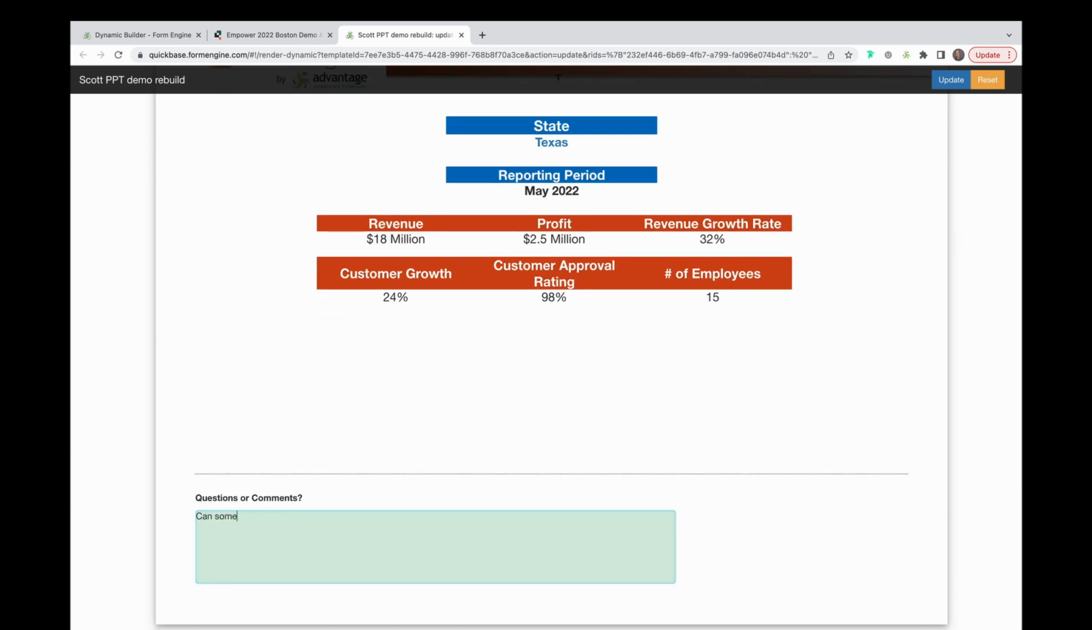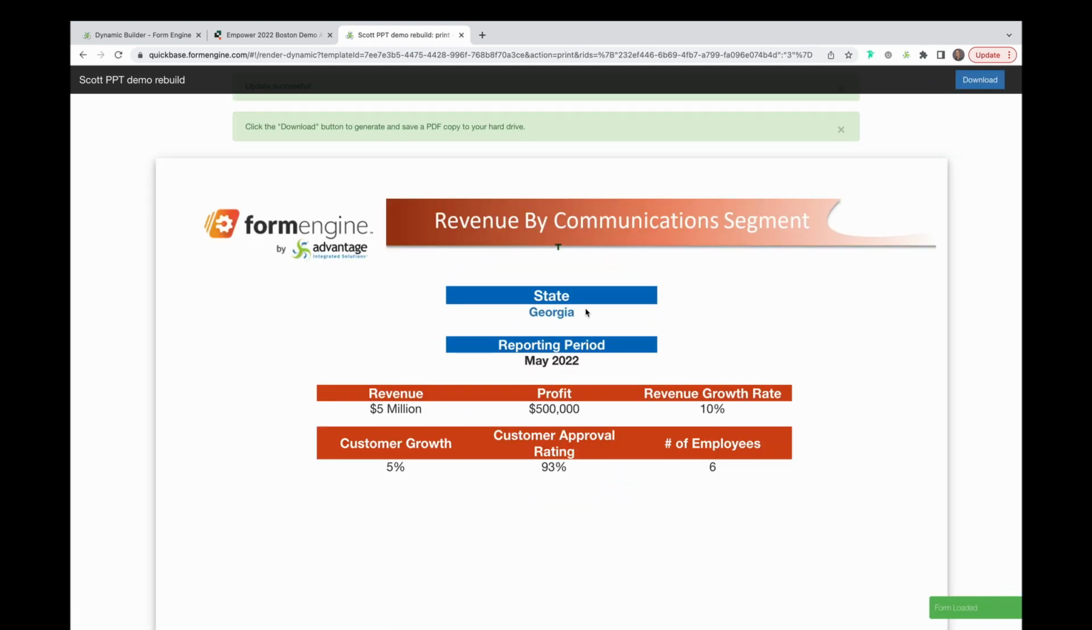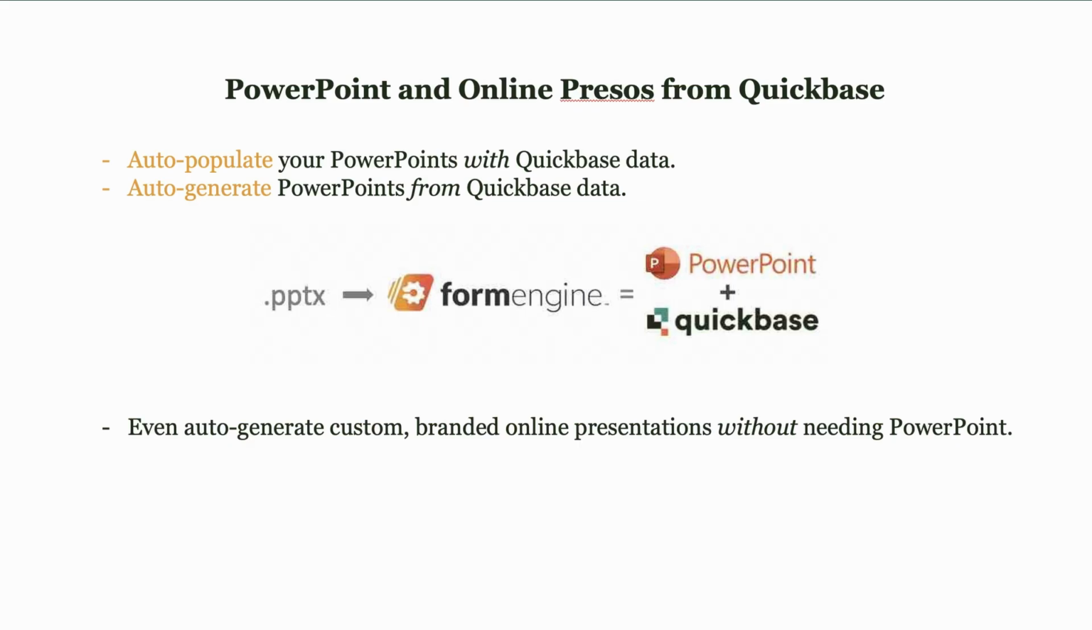You can also add input fields so your users could ask questions or make comments on your presentations right in the presentation itself. PowerPoint and Quickbase is a powerful combination that the form engine enables, and you can do online presentations with live data that don't even have to be output as PowerPoint files.